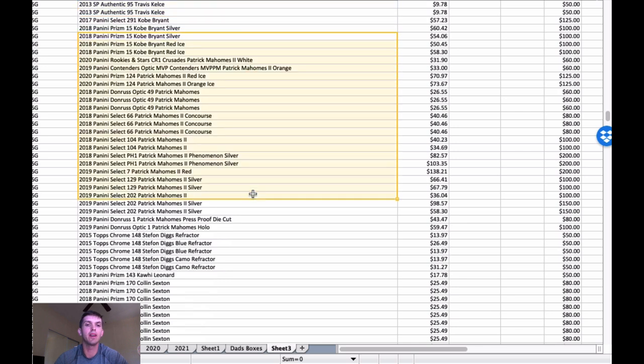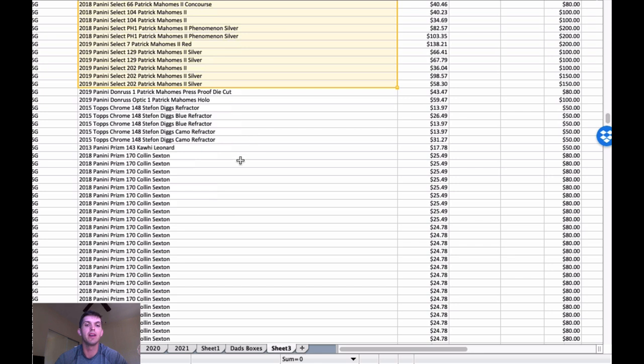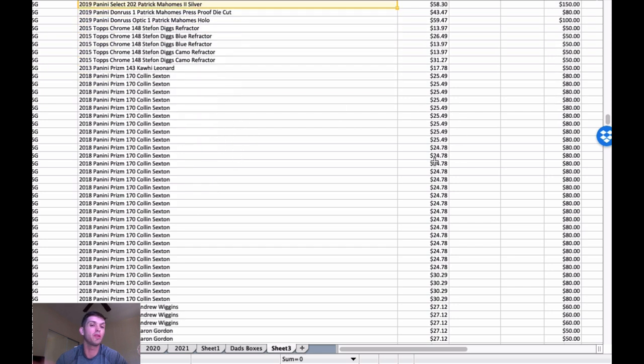Some second year Patrick Mahomes, some Kobe Bryant stuff in here. Some Colin Sextons, I got in for around $25 a card. You know, PSA 10s, whenever I bought them, were around $200, $250. Those quickly crashed, and then all of a sudden, PSA is no longer in business. So that basically rendered that purchase obsolete and invalid.